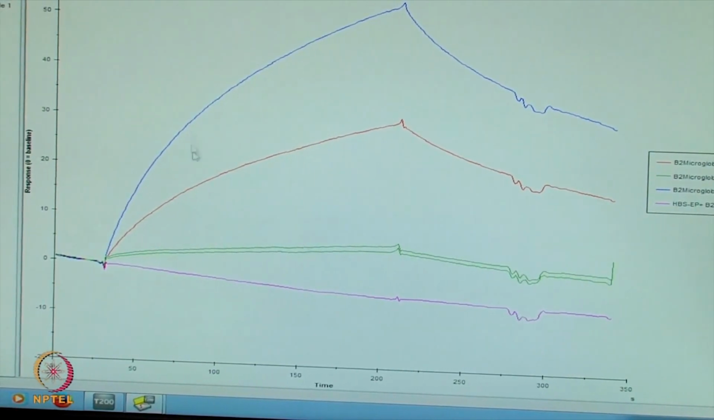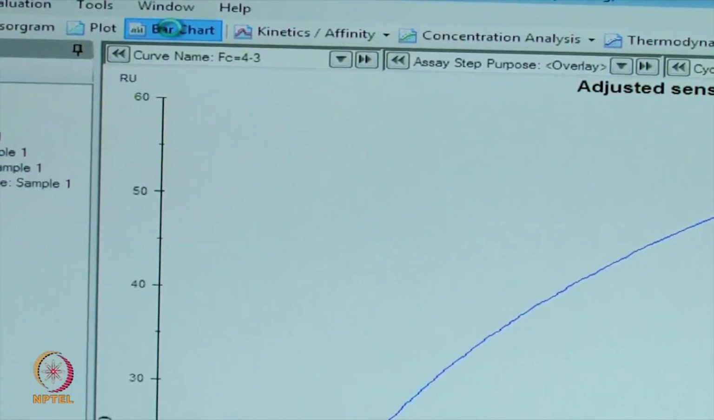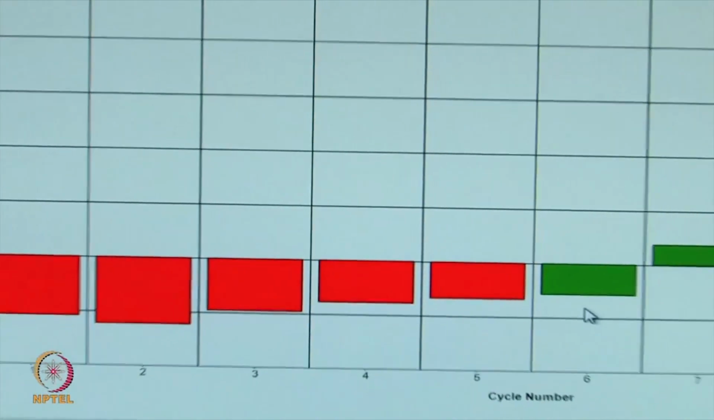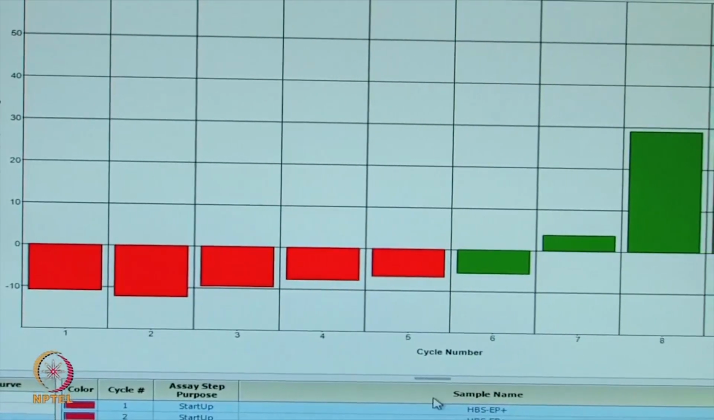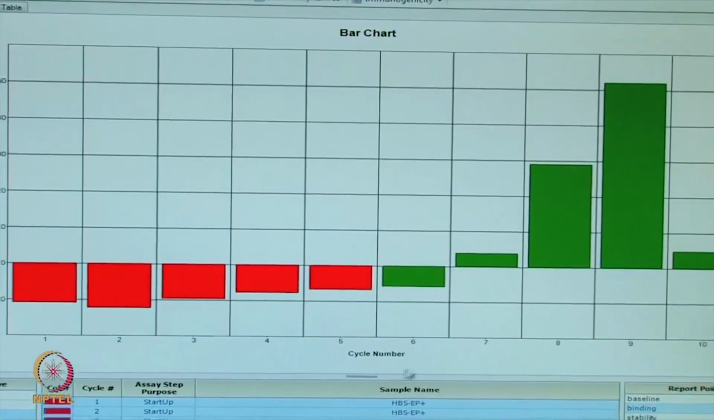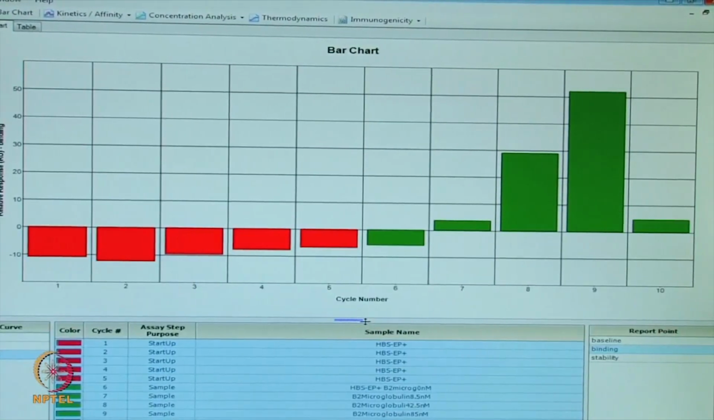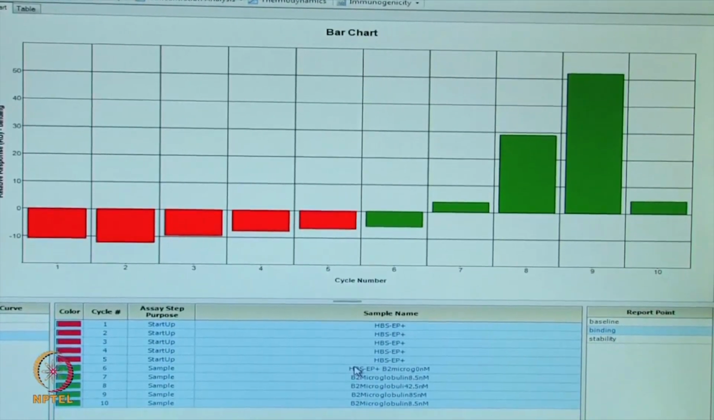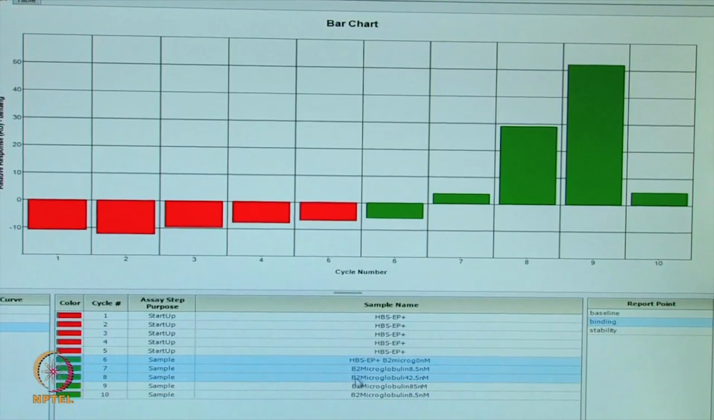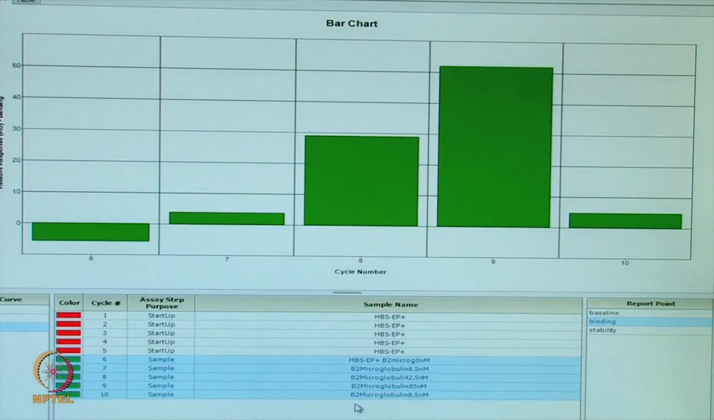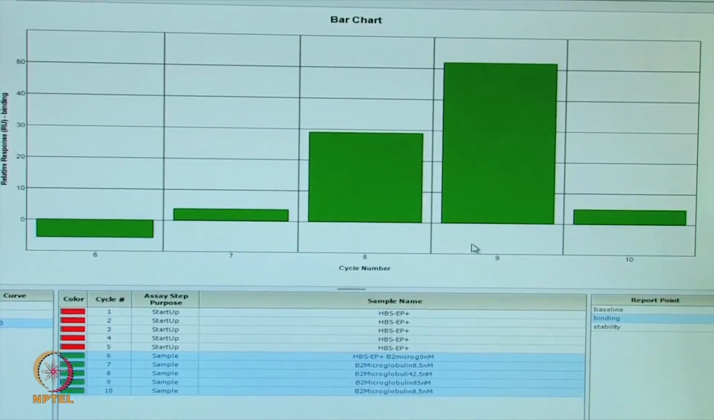The data can also be shown in form of a bar chart with all our red startup runs and green as our sample runs. Here we will highlight the sample runs only and see cycle 7, 8 and 9 are our low, medium and high concentration data, which are dose dependent binding.